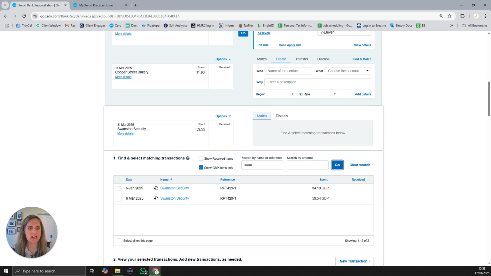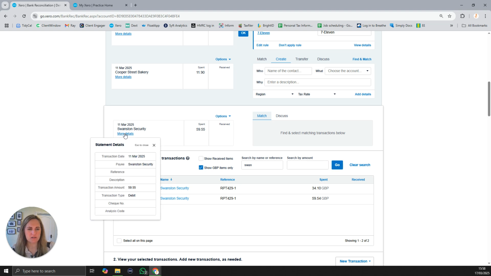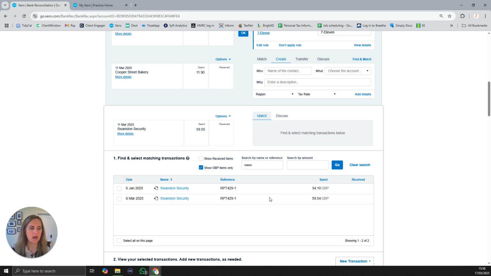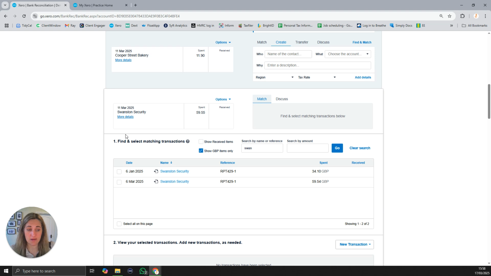You can see there is a couple of options. Now, sometimes you can hit more details here to see if the bank statement had any other details like references or description. But you can see here that there is no other information. Interestingly, there is an older bill in Xero, and then this new one.